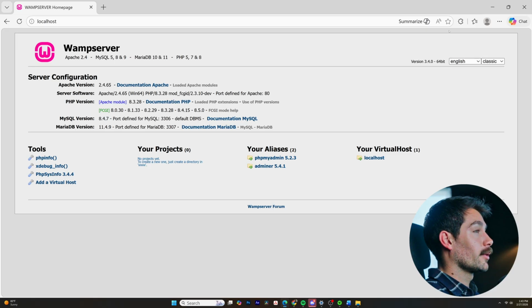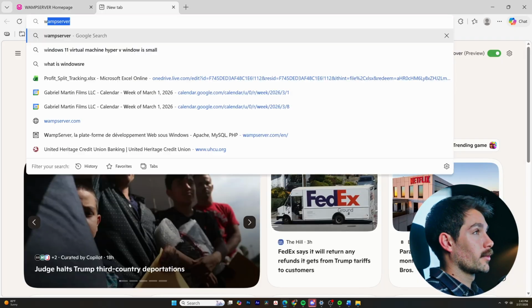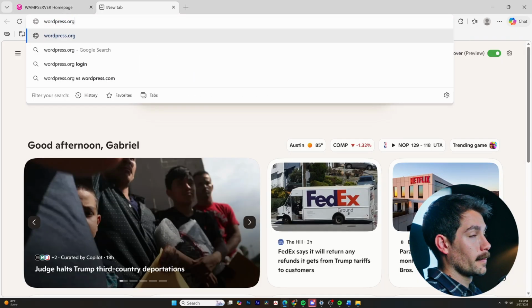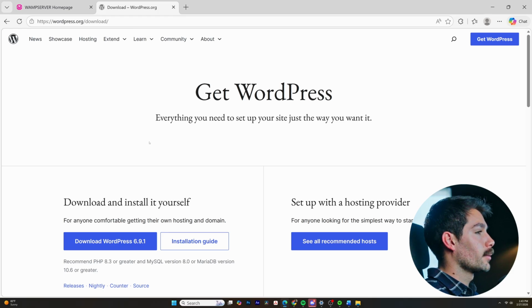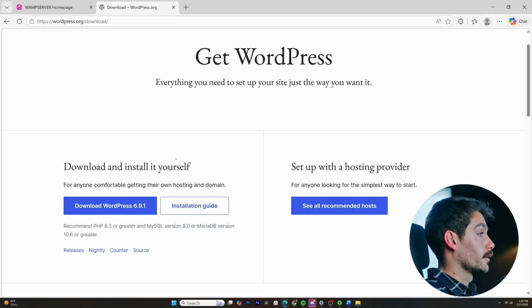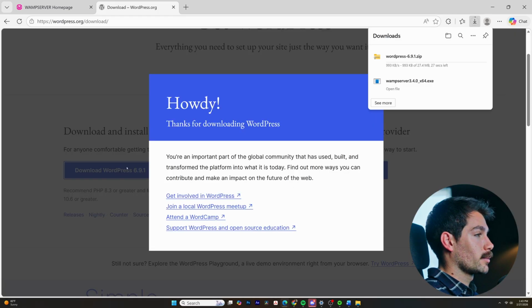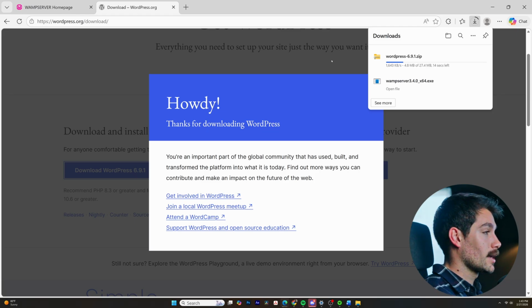All right, so next up, we're going to build a real site. For this, we're going to be using WordPress. So let's go to wordpress.org. We're going to go to wordpress.org/download. We want to download and install it ourselves. So we're going to go ahead and download WordPress 6.9.1, which is the current version at the recording of this video.